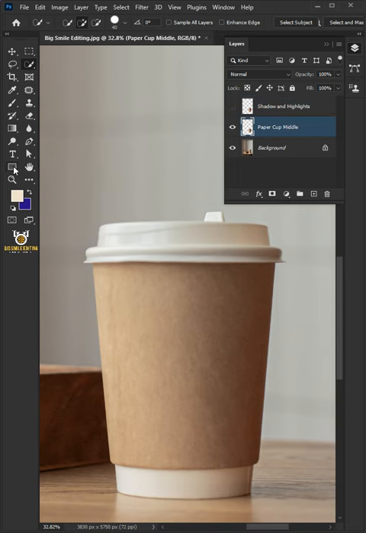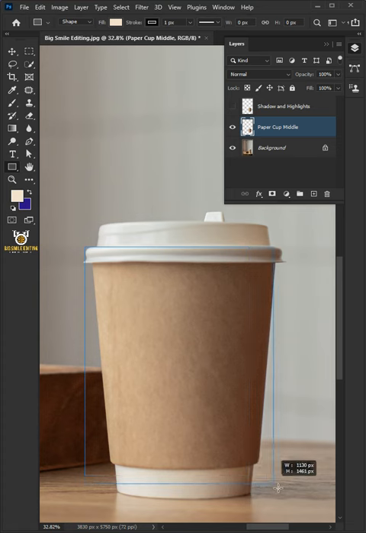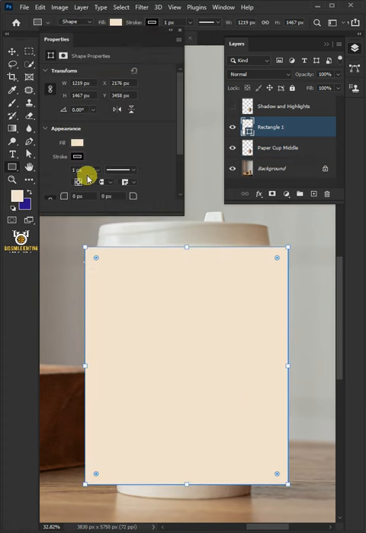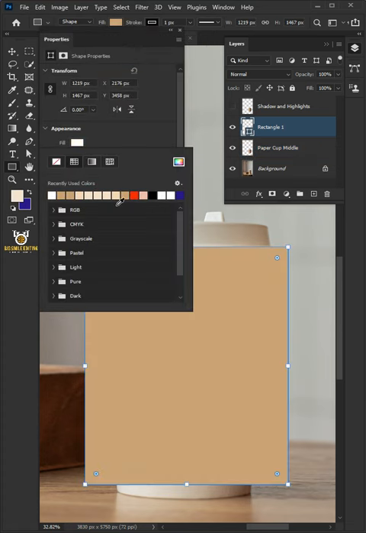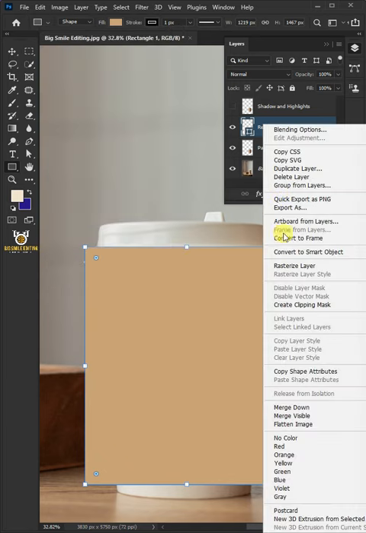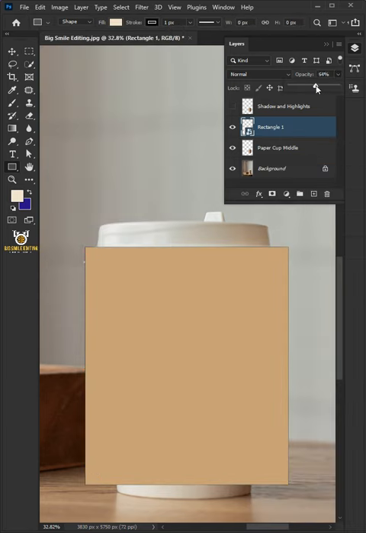Open your rectangle tool from the toolbar and draw a rectangle. Click the fill color and choose any color, so I'm going to select that. Then close properties, right click and convert it to smart object, and then decrease the opacity.